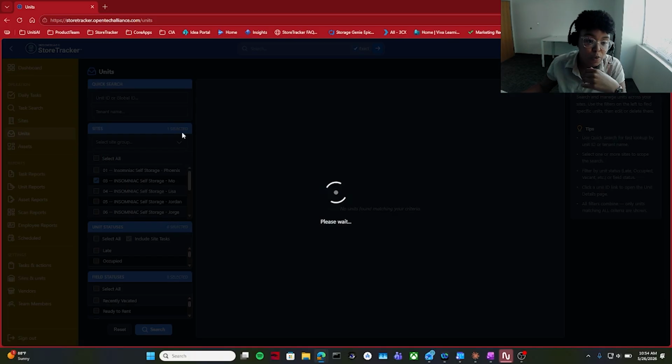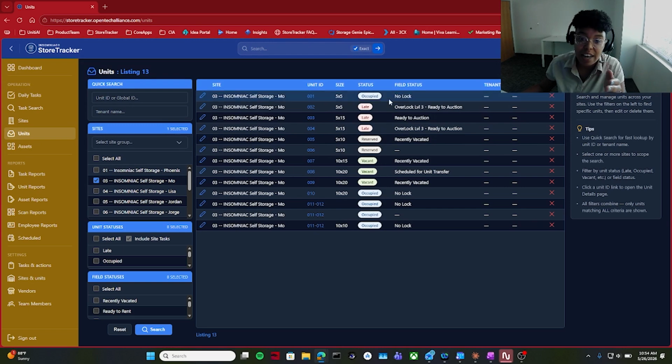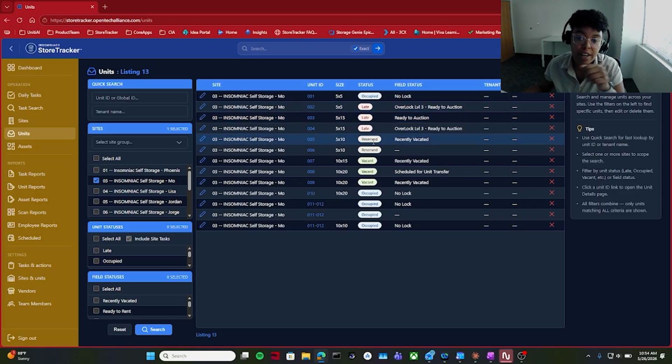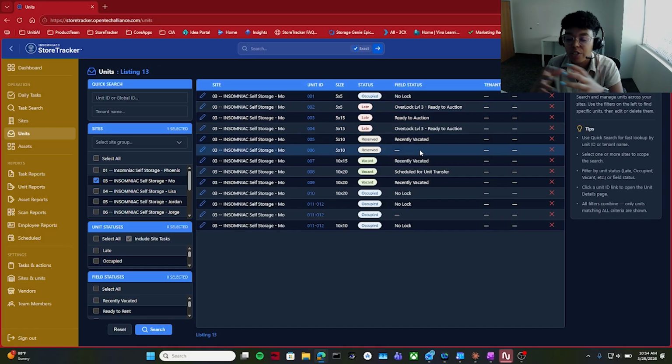So I'm going to select this property, which has all my units, and I have some of that logic going on here too. Occupied but no lock, late and overlock status, reserved. It was recently vacant. Just all this information you gain. Further insight into the property level, and also you get to know and have insight of why a unit is sitting in a certain status for so long.